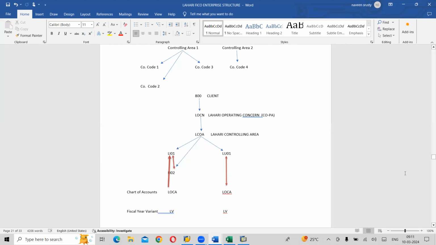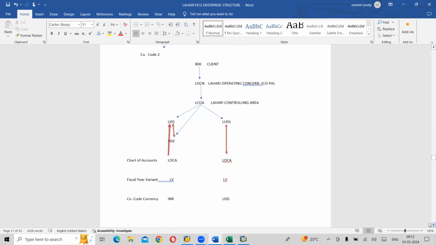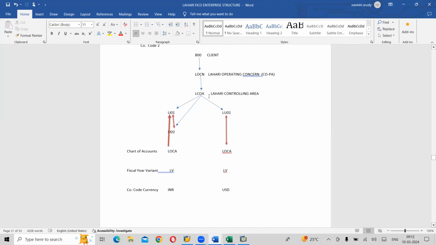Everyone, is that clear? Just write it down. We are going to give our controlling area name as LCOA. LOCA is our operational chart of accounts. LCOA is our controlling area. It is a 4-character code. Once you are done, let me know.